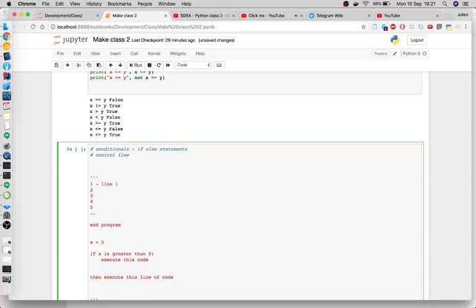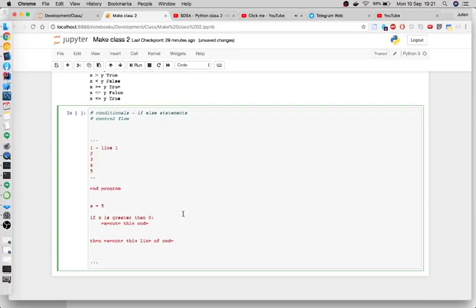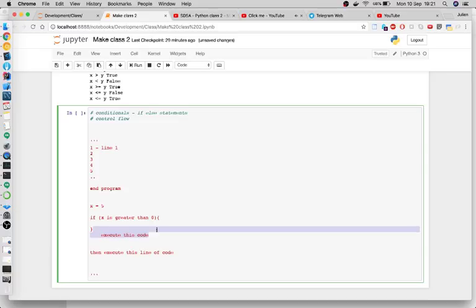I'm not going to use Python syntax because I feel it can be confusing to a beginner. I'm going to be using what's known as pseudocode. I'm just going to show you what happens. So, let's say x is greater than 0. If x is greater than 0, I want to execute this block. Execute everything in this block of code.